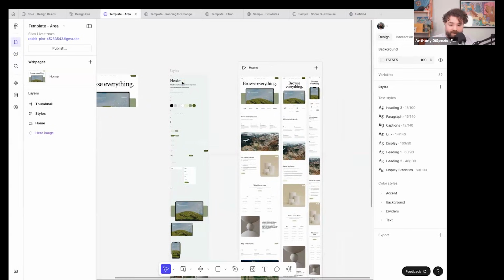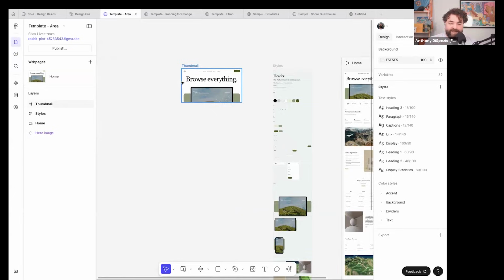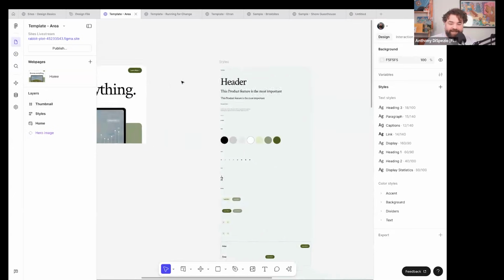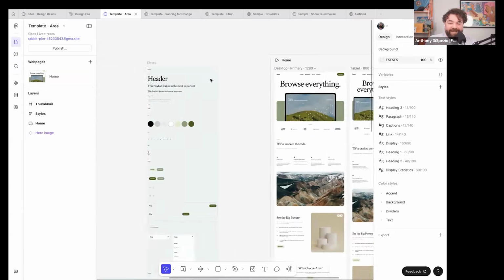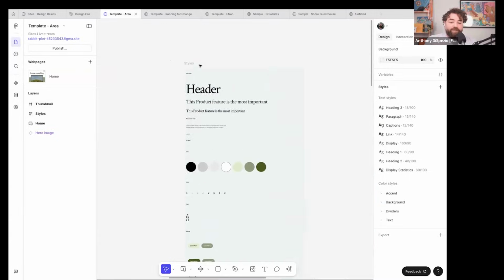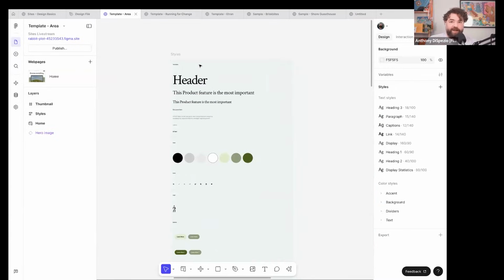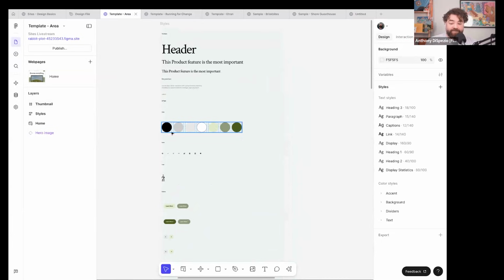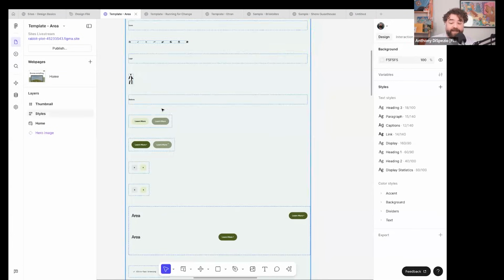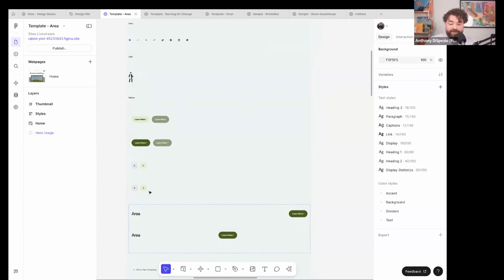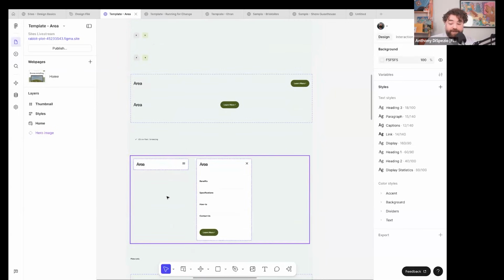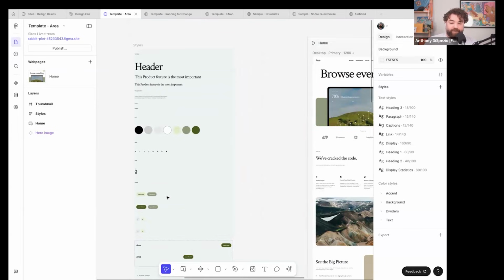So here, this is a cool example for a browse everything site. I believe the company's called Area here. Most of these templates also come with a styles page for you. This is just a frame that sits outside of the web pages, mainly so that you can see what's already in here. If there are existing styles, iconography, even some main components for things like buttons and menus, you're going to find all of that here. Lauren's going to talk a little bit more about that.